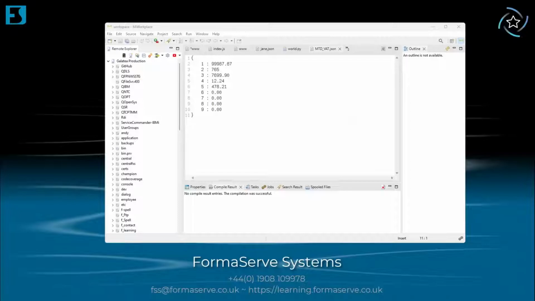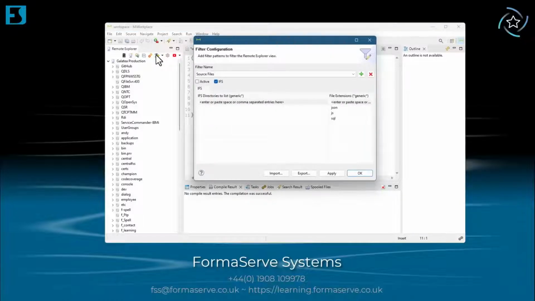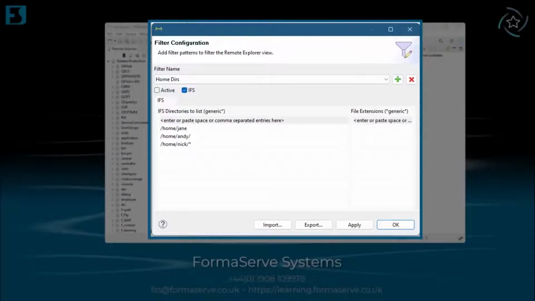Let me show you the filters I've set up for my IFS directories by clicking on the Define Filter icon. Here we can see a filter called Home DIRS for 3 home directories. We can see three different ways of defining this filter. /home/Jane, with no slash, gives no files or no subdirectories. I'll explain that a bit later.